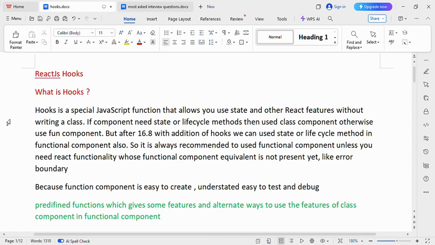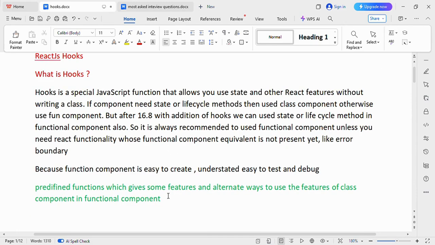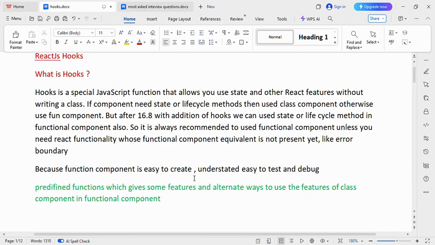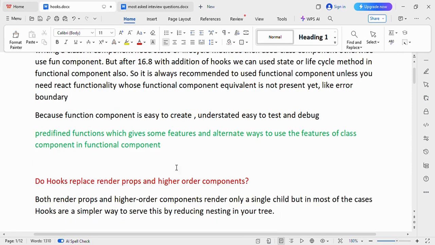So we can give the definition like this: a predefined function which gives some features, an alternative way to use the features of a class component in a functional component. This is a simple definition you can give. Next, I think you understood what hooks are. Next we will see whether hooks replace render props or higher order components.